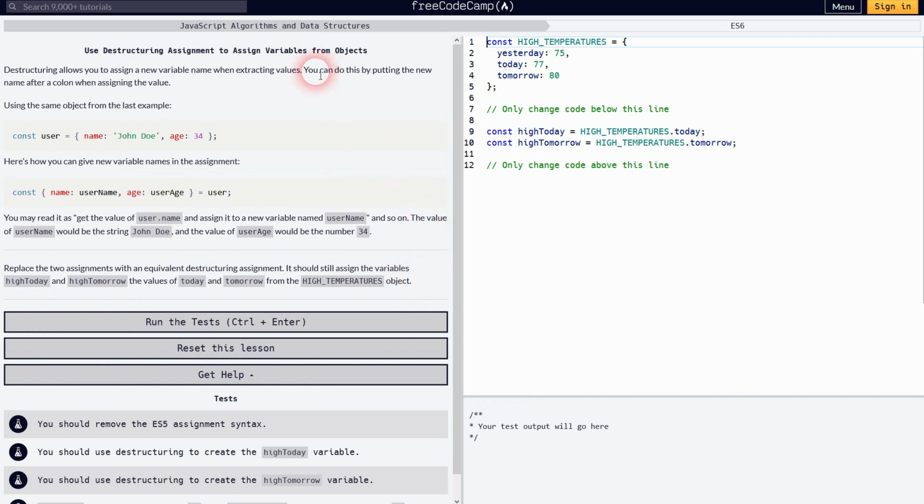Next task, use the Destructuring assignment to assign variables from objects. So it's again the same that we've done before, but this time we're going to use different variable names. So we're going to create new variables and assign values of the object on the left hand side user to these new variables. So username is the new variable and it will get the name John Doe, and user age would be 34 if you write it like this.